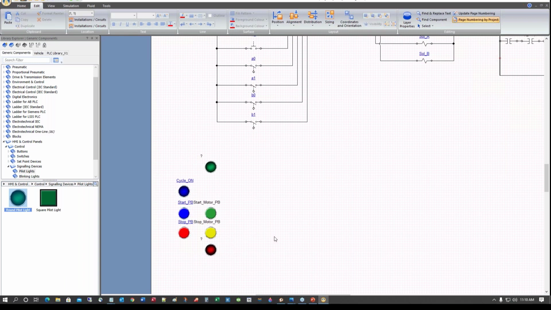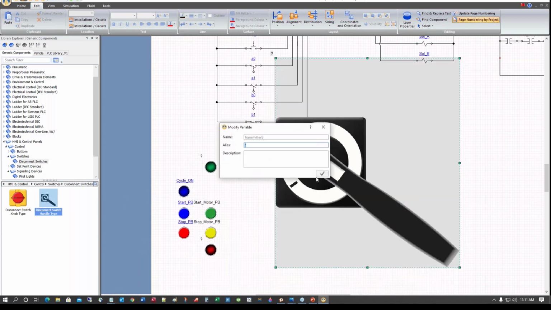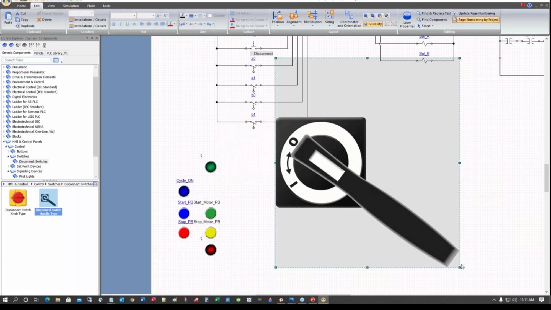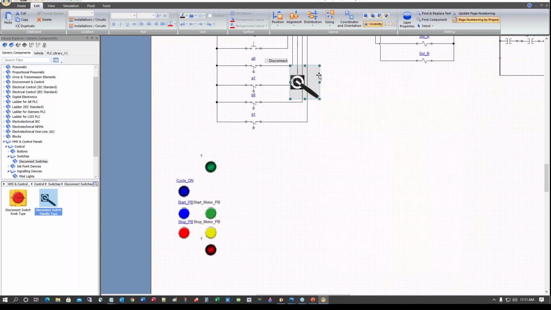Now the next thing is I need a disconnect button. So I'm going to go here to the same section of control, select switches, disconnect switches. I'm going to pick up a disconnect. I'm going to take this one. This one is huge, but anyway, I'm going to adjust the size. We'll shrink it in size. Let's say this is what I want it to be. Okay, this is my disconnect.